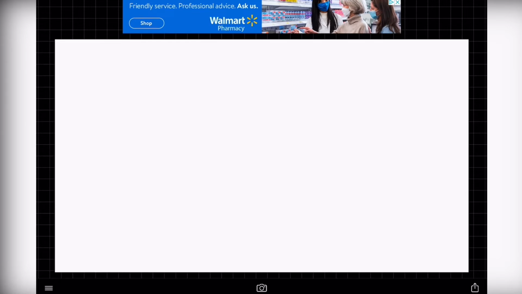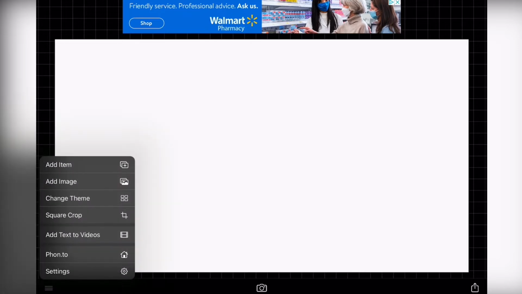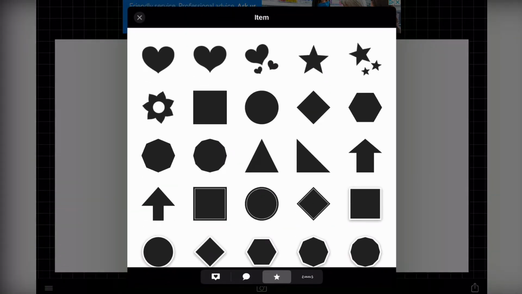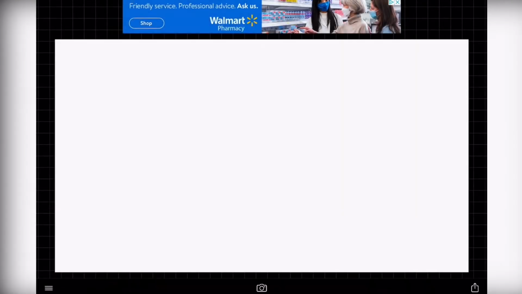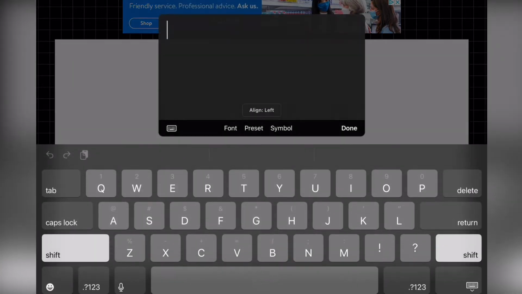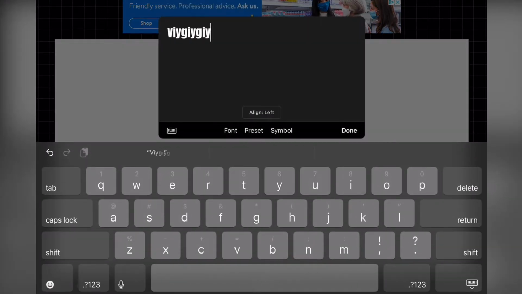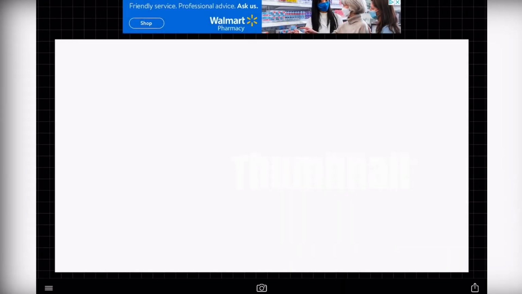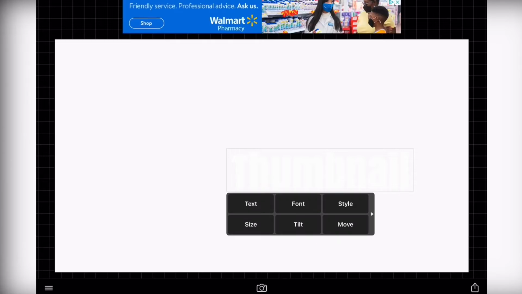Now, there's a few things you can do here. It's very simple. You can add an image. If you tap the bottom left icon, you can add an image. You can change the theme, add an item, which, the items are just basic shapes here, nothing too crazy. If you just tap anywhere on the white space, you can tap add text, type out whatever you want. Doesn't really matter. So I'll just type thumbnail. And obviously, you can't really see it because it's on a white background.